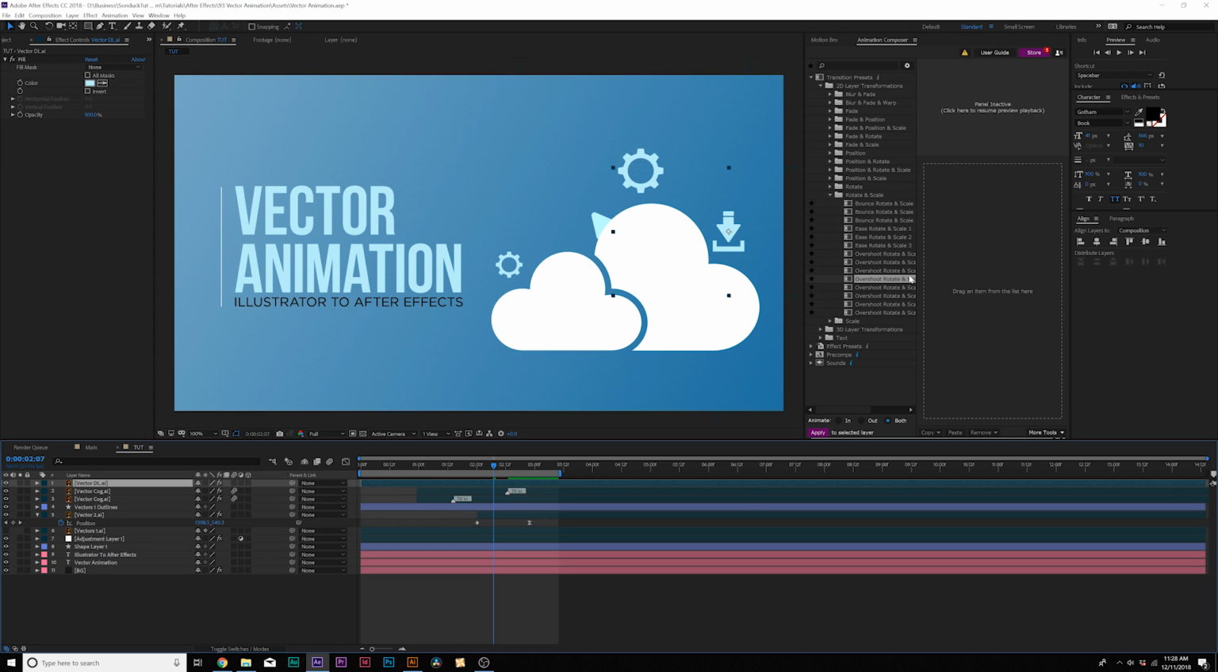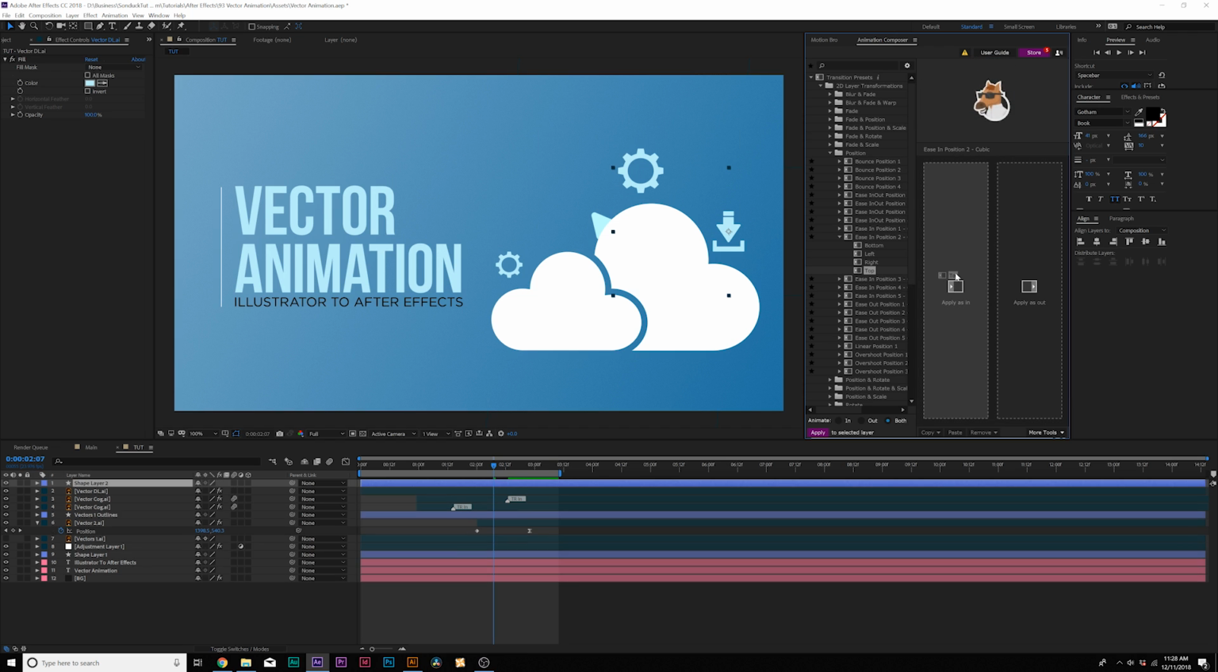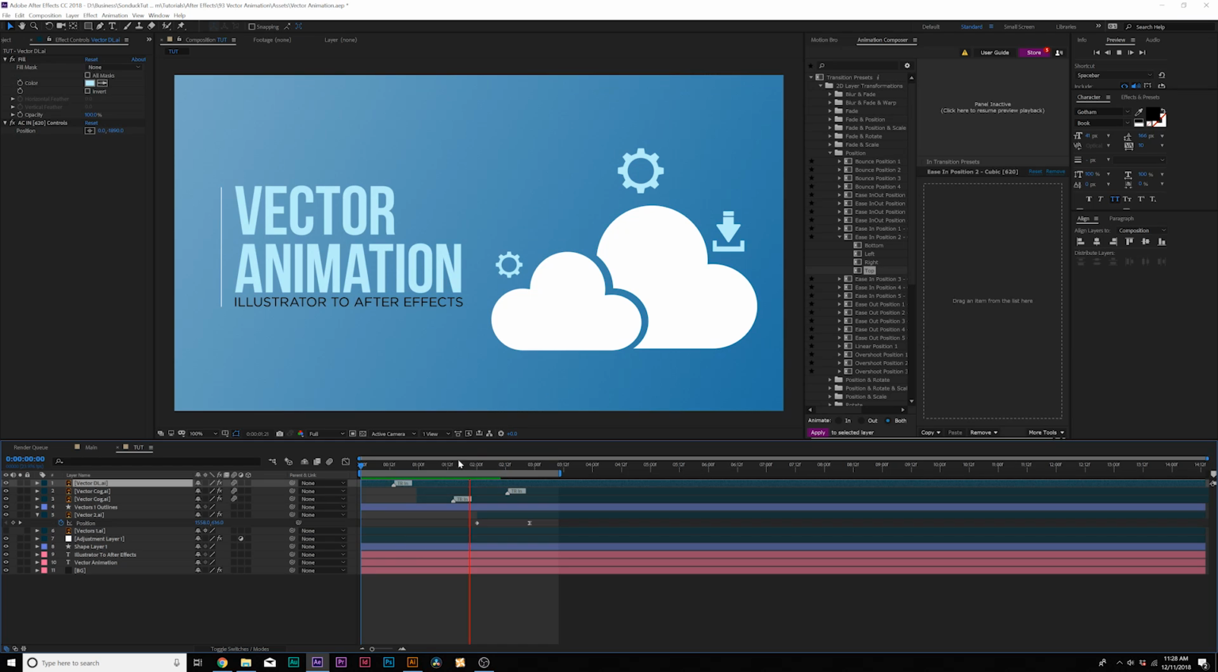And then I got another icon here. And let's say I want to do a position animation. I can come in here and I want this to drop in from the top. So I can open up this folder and drop it as the top, apply it as in, and now boom, down it comes. And that's pretty cool. It allows us to animate these things really quick.